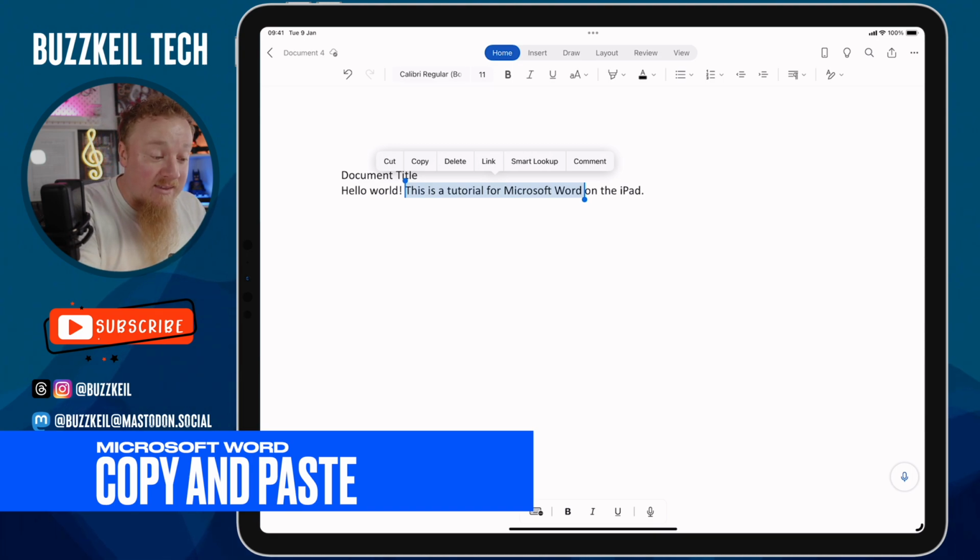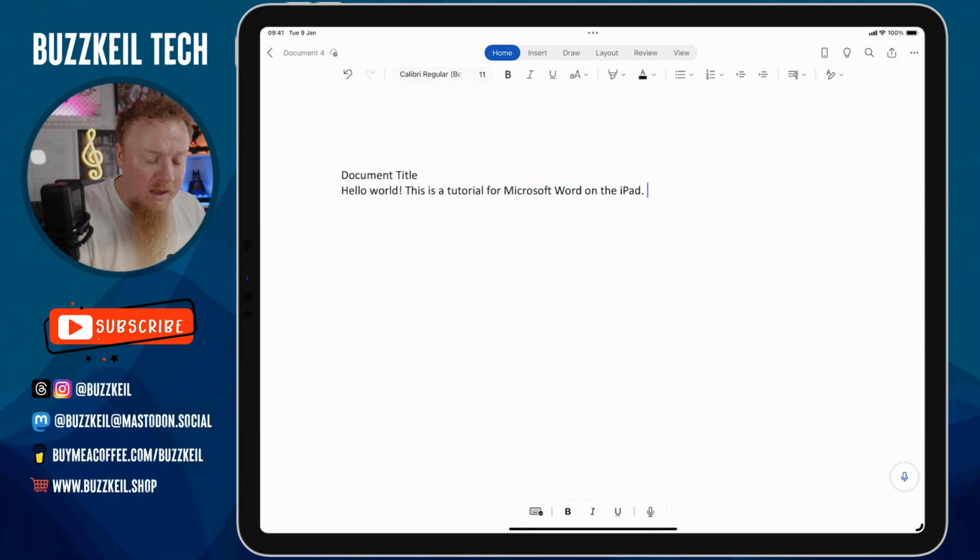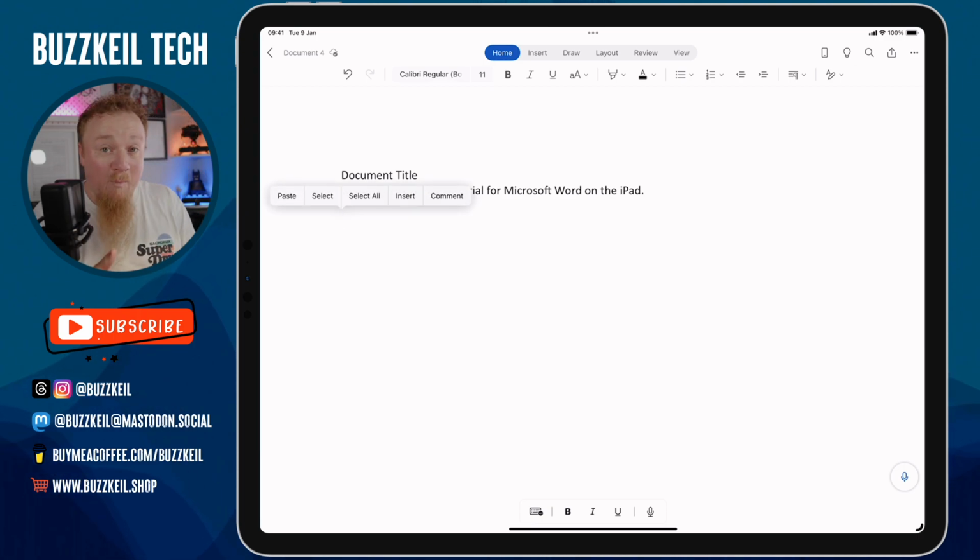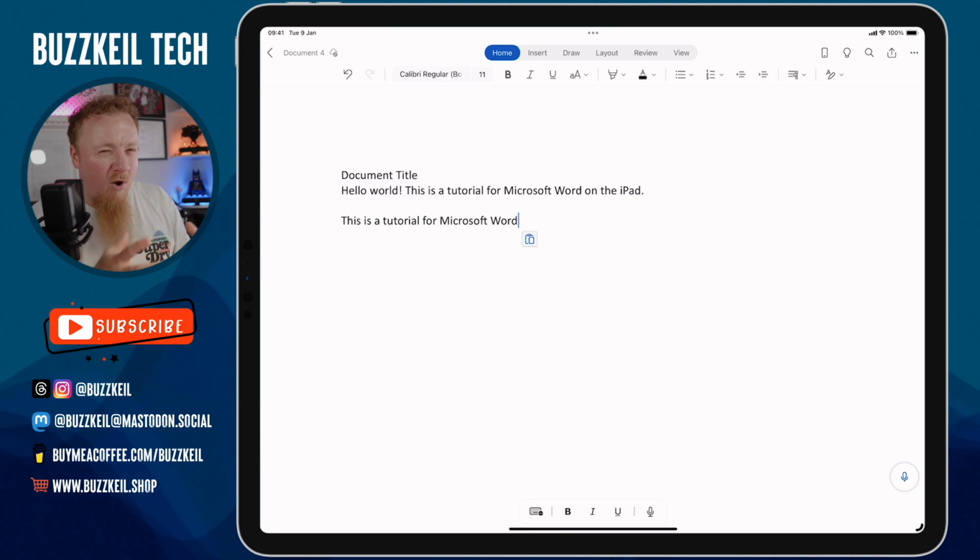So if I copy the text from this menu here, I can now move my cursor to the end. In fact, I might move it a couple of lines down. And if I tap again where this blinking cursor is, I've now got an option called paste. And that is how I can copy and paste some text.